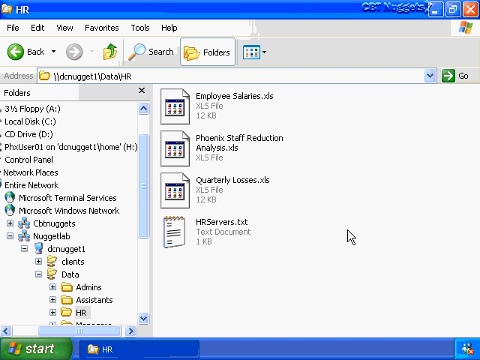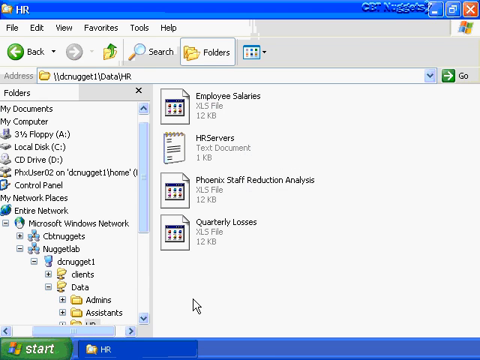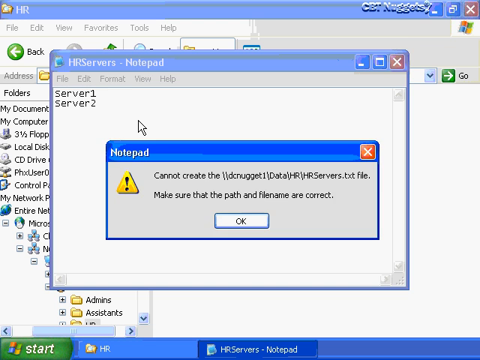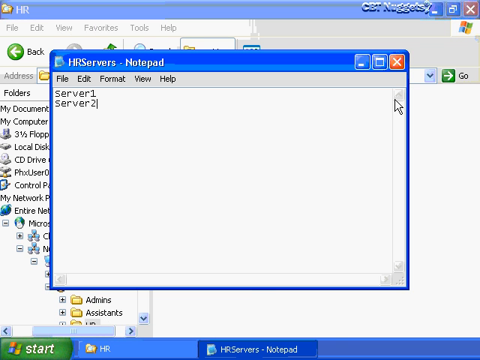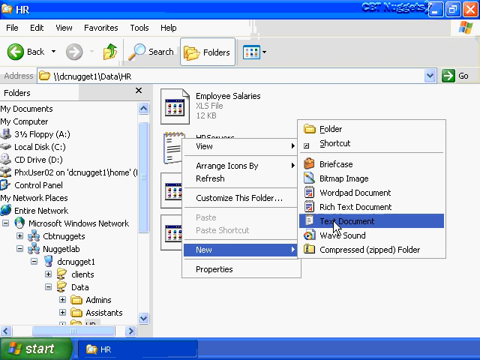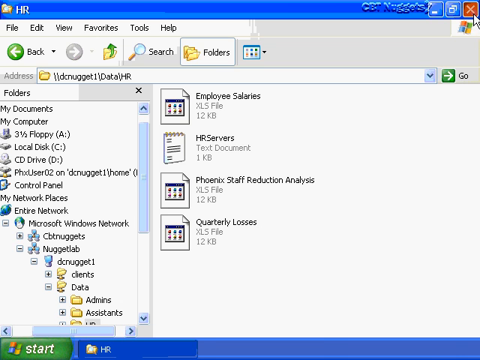Now here I've logged on again as Phoenix user 02. Phoenix user 02 is a member of only the assistants, the Phoenix Assistants group. So if they go into the same document that had been created earlier, HR servers, and they try to make any changes to this, then when they click on File and Save, they'll get an error message. So we're not able to make any changes there, and we'll just have to cancel out of everything. Likewise, they wouldn't be able to create any new documents here either because they don't have that kind of permission. They only have read-only access.